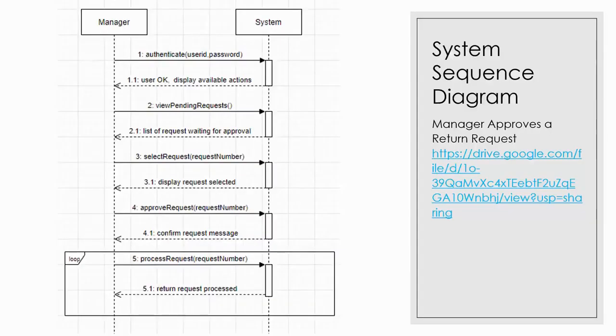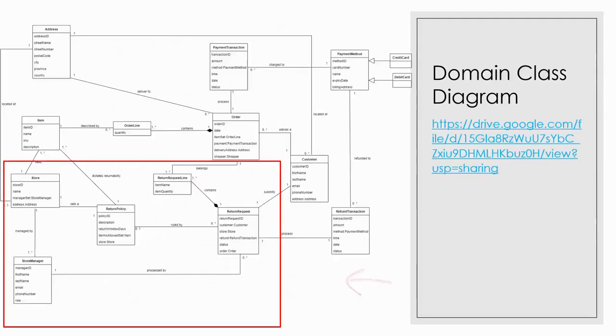In the system sequence diagram, the manager logs into the system, displays all pending requests, and then selects a single request to approve it. After confirming, the system must process the return request for each item. For the class diagram, we have a store manager object that is associated to a store object and the return request. We also know that in order for a request to be acceptable, it needs to be evaluated against the return policy. Therefore, we have an association between the two of them.